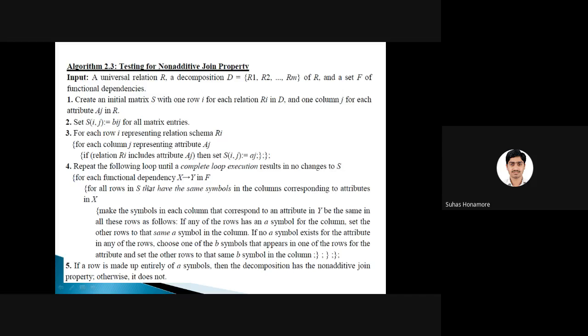The logic here is that we have to check continuously, step by step, comparing the previous step and the new step. If nothing has changed, we have to stop the algorithm. So the stopping criterion is: if none of the values in the matrix changed between the previous step and the current step, you stop and conclude whether it is lossy or lossless.